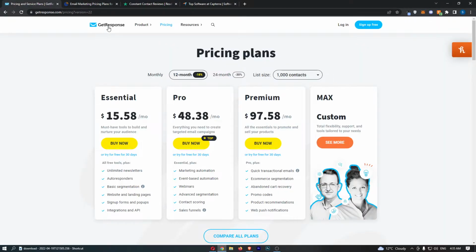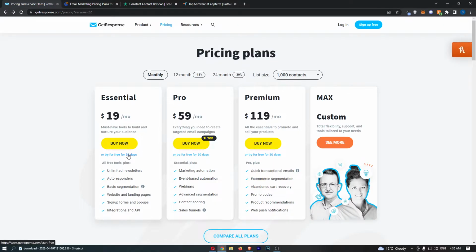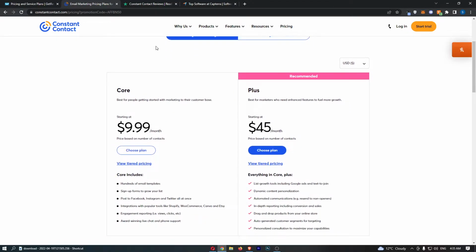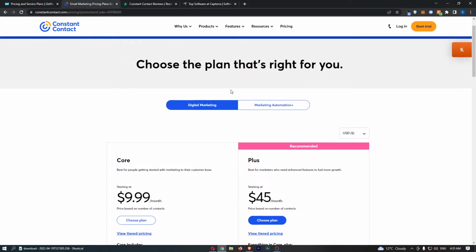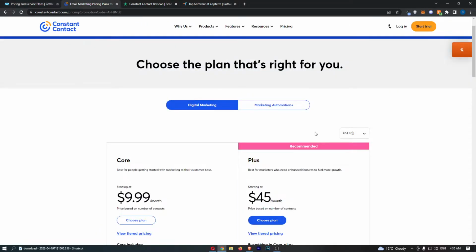Now, with GetResponse, if we go over here, you can see the free trial, they also have one. However, it is much more limited. You can send unlimited emails. However, you can only have 500 contacts on your list. And this is only for 30 days. So with the free trial, I will say Constant Contact is winning here. So if we actually look at the pricing, and we go here, let's say you have 5,000 contacts on your list.